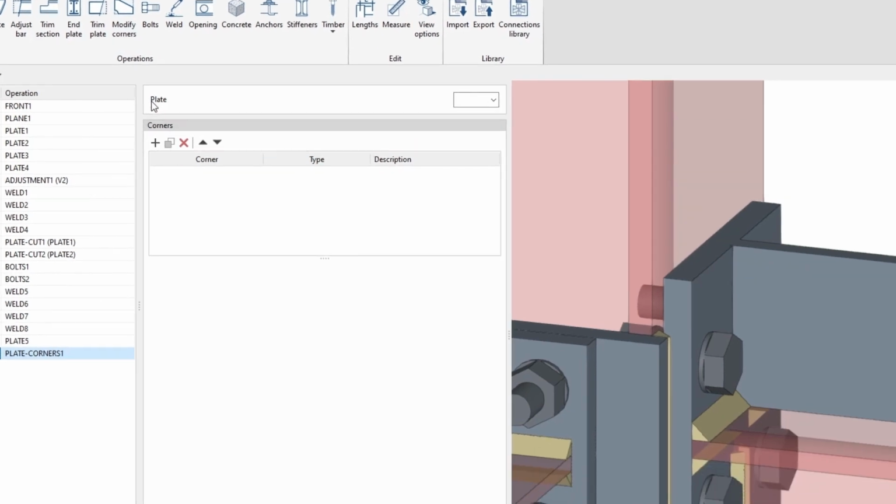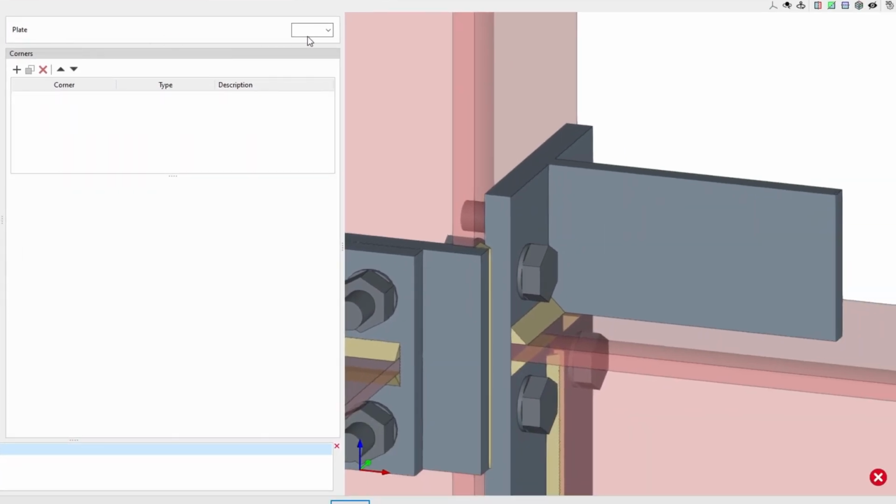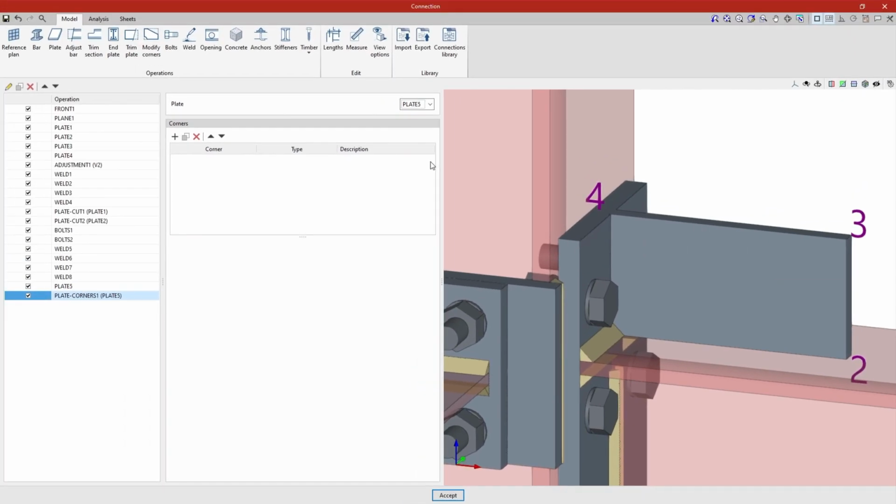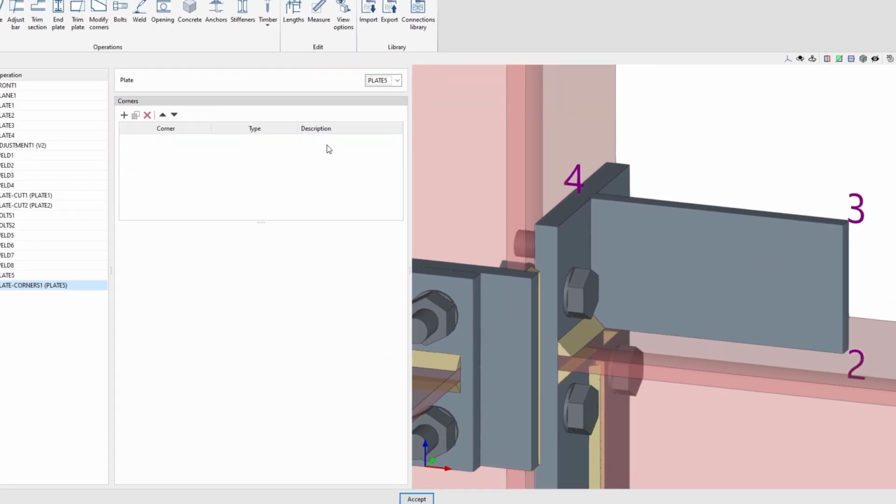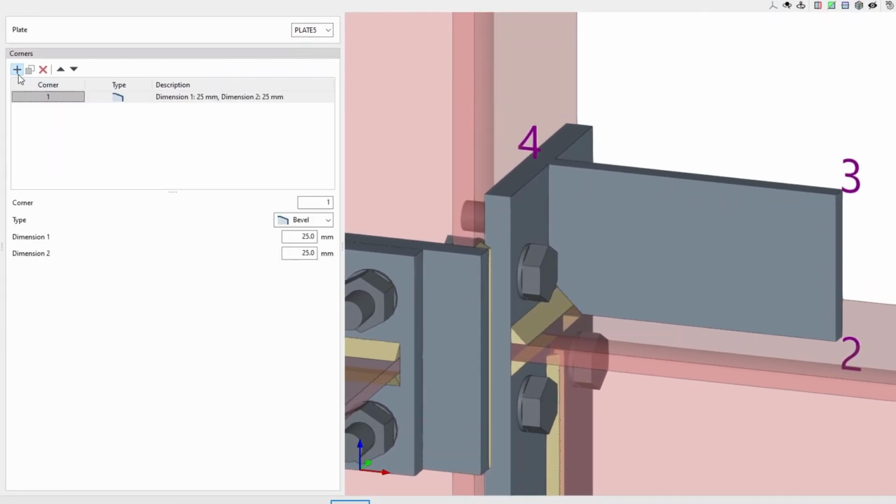Then, we select the plate we want to edit. In the display on the right-hand side of the screen, the indices of each of the corners are marked. In the Corners table, we add a new cut at corner 1. The types of cut can be bevel, chamfer, notch, round, or arc. In this case, we select a chamfer cut and enter a dimension of 25 mm.